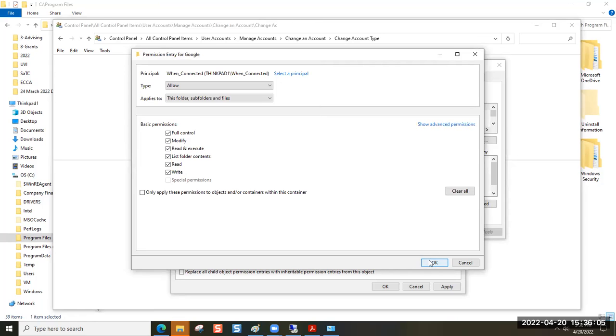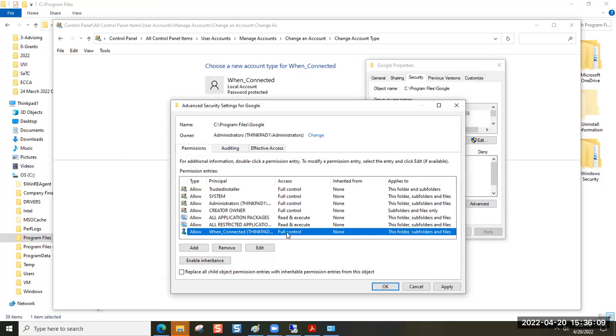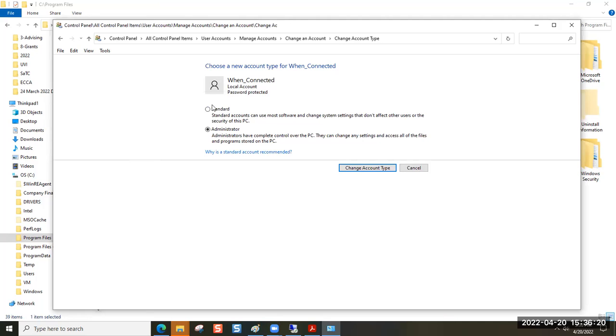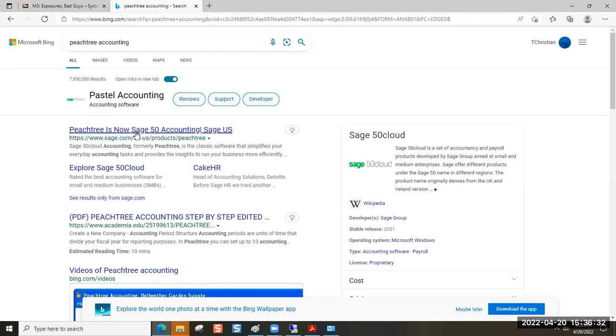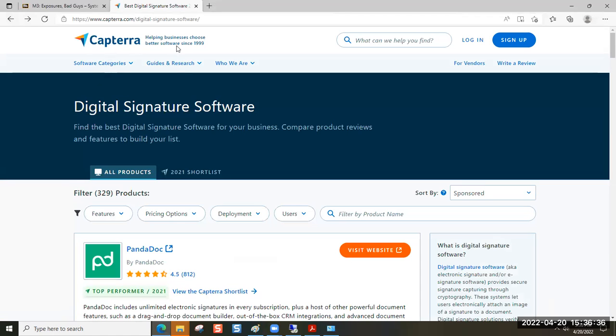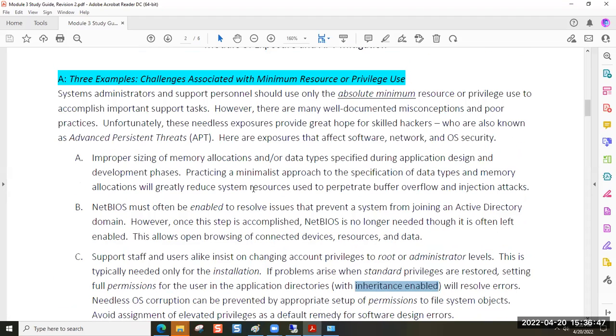Yeah. Okay. I put full control on here, and then I check this box, and then I hit apply, and magically, the standard user can do everything he or she ever needed to do. Didn't matter if it was Peachtree accounting software or free PDF digital signature software or payroll software. Suddenly, they're able to do everything they need to do. So what are we talking about here? We're talking about holding the line on giving people only the absolute minimum they need for resources and privilege use to accomplish an important task, right?